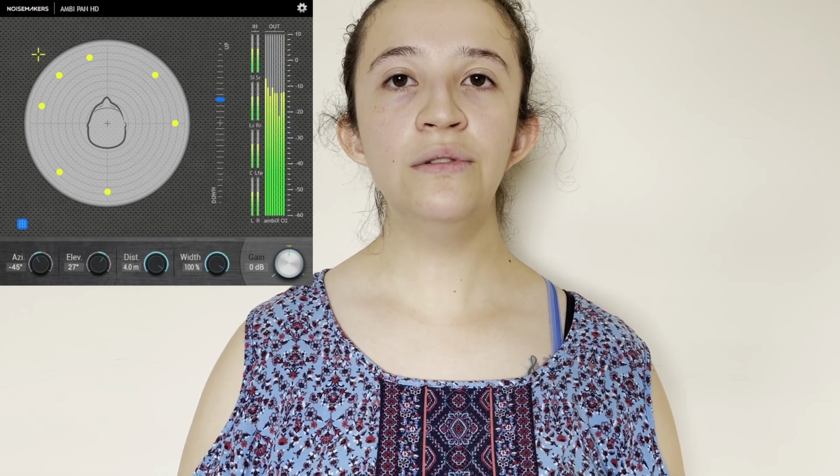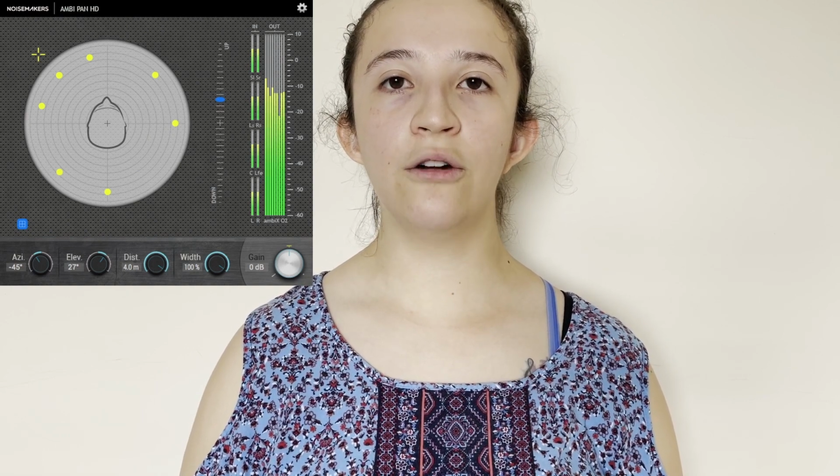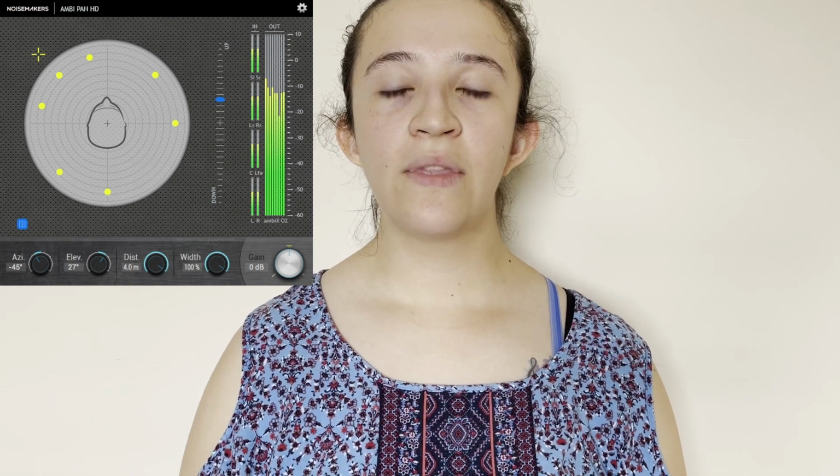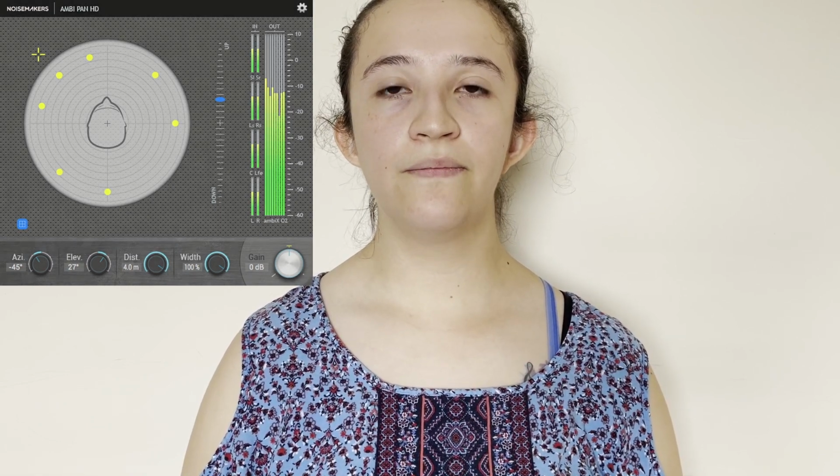In order to work in ambisonics, the user has to get plugins. I got plugins that enabled me to pan the objects around in the sphere. In this panner, shown here, the user is able to control the angle at which the sound is at, the distance from the listener, and the elevation.